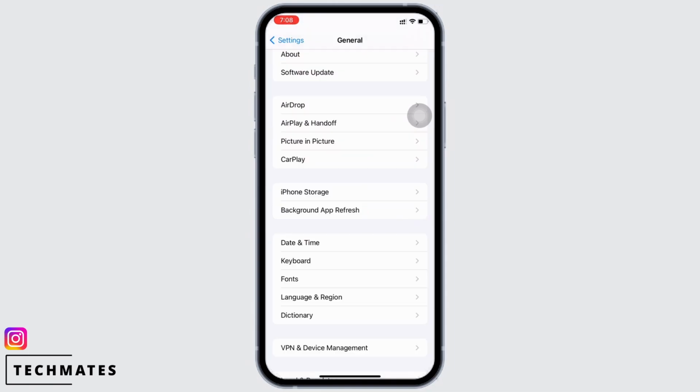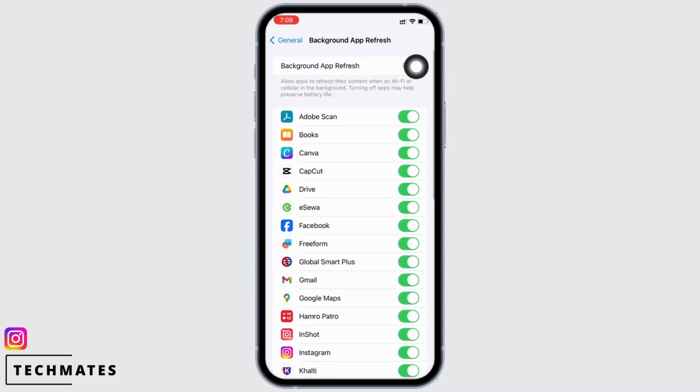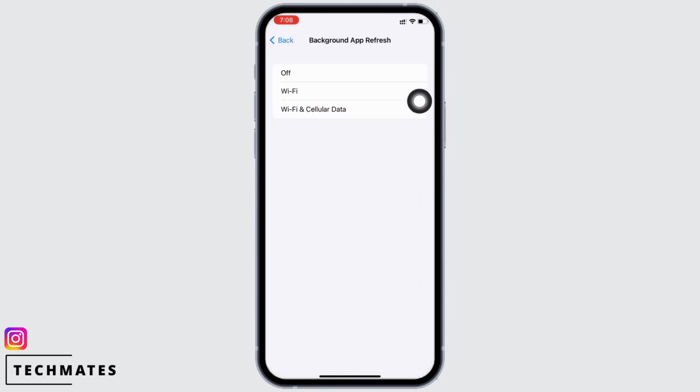Also, go back and tap on Background App Refresh and then on Background App Refresh again and make sure Background App Refresh is on. Lastly, try to reset all settings.